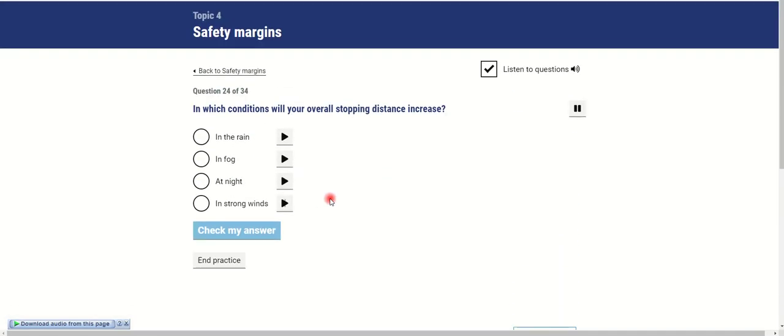In which conditions will your overall stopping distance increase? In the rain, in fog, at night, in strong winds.